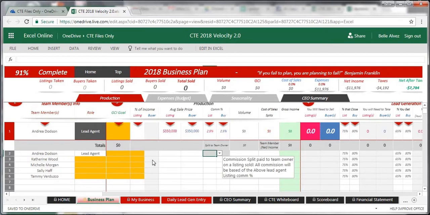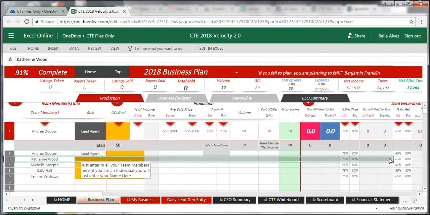Now, same thing goes for Catherine. She has to enter her business plan here. She may update this anytime she wants, whenever she has changes on her business plan.